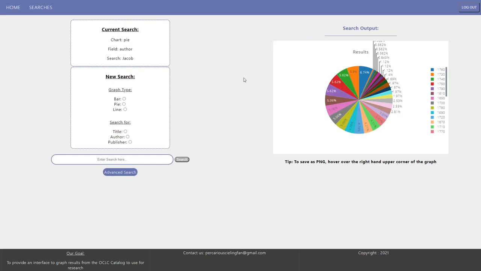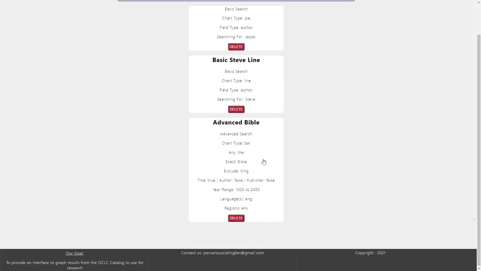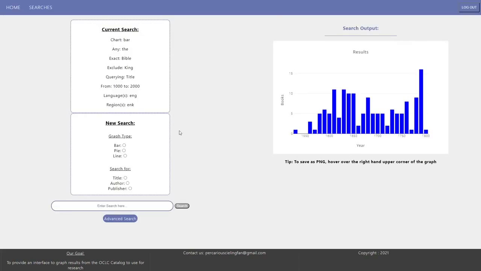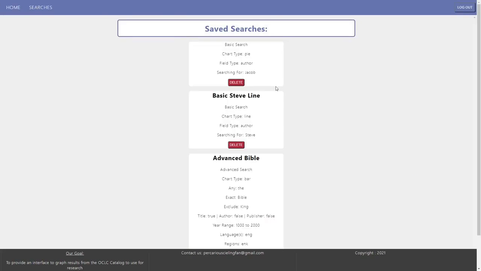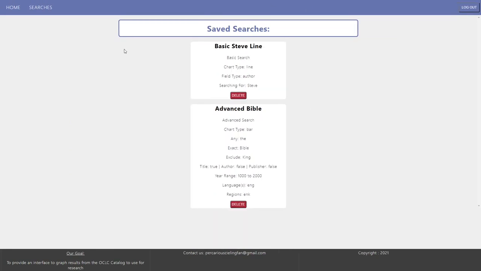Now, if I click this, it'll run that search. I can go back, I can click this advanced search here, and it'll run that advanced search. Any of these searches you click, it will run. Now, let's say I don't want that search, I can delete it, and then it's gone from the list.